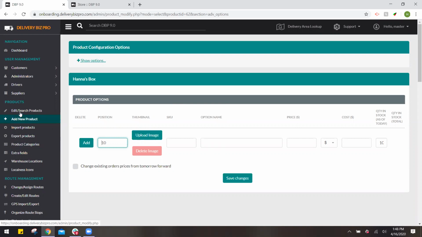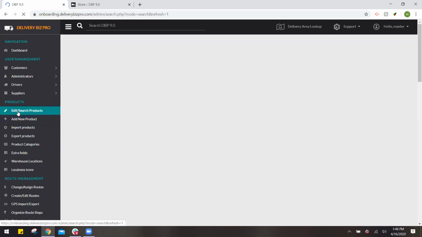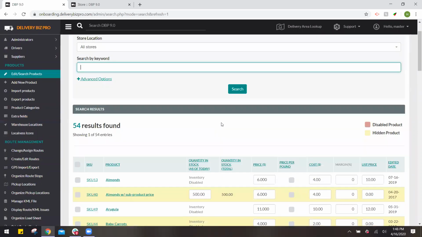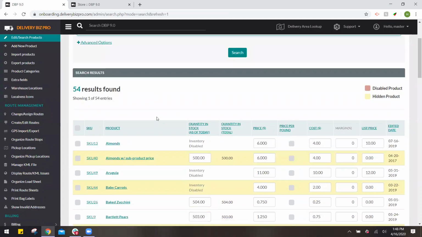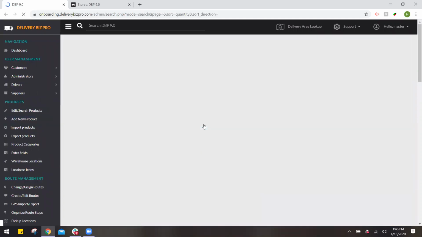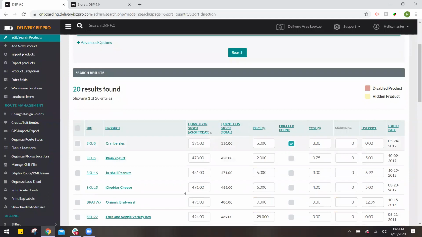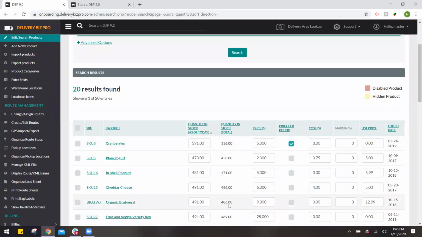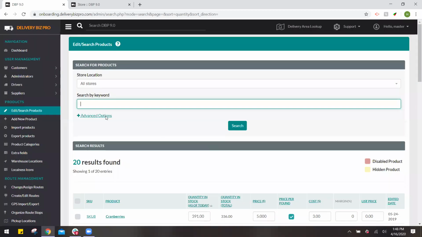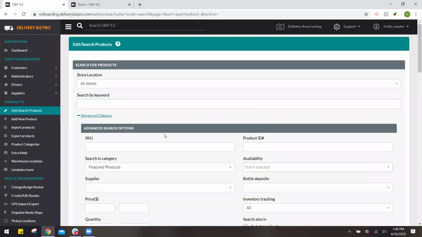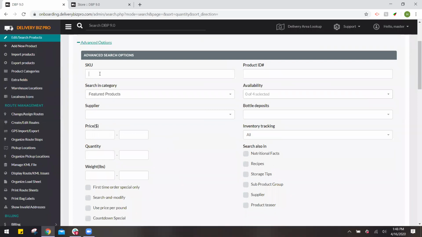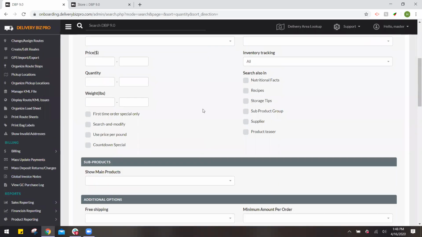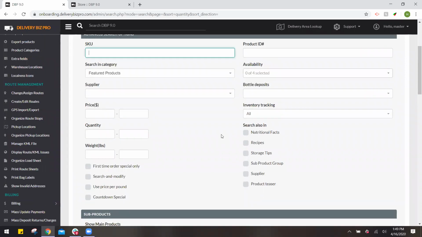The next page we're going to cover is the edit search products page. So this one by default will show products in alphabetical order, but you can also arrange them maybe to be in inventory order. So it'll show your inventory over on the left and then the stock as of the total on the right. There's also advanced options to search. So if you wanted to search maybe by SKU, you could do that here. There's just a bunch of different searching options on this page.